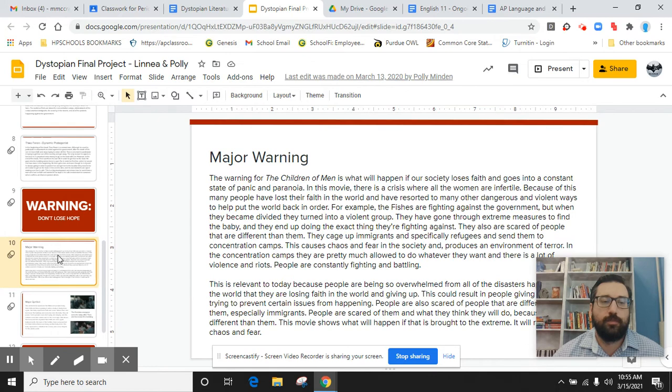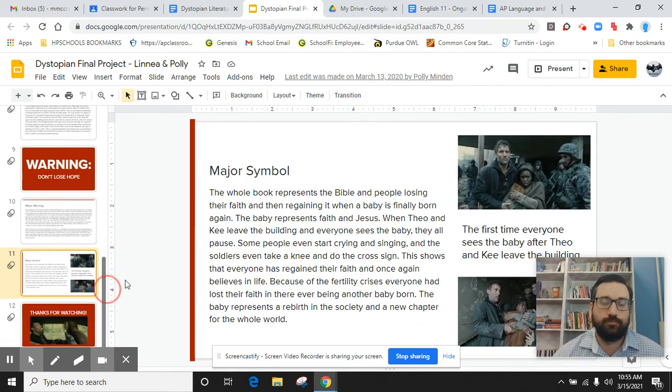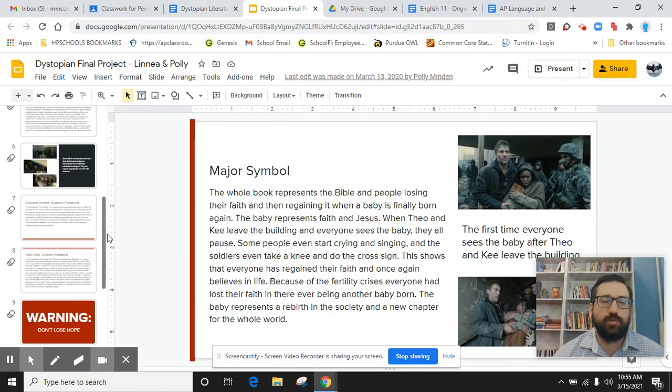Here's the warning, the major warning. And as you can see, here's the warning, how it appears in the film, and then the connection in the second paragraph. Okay, here's the major symbol and their analysis there. And that's it. And then there's their final visual, which is a weird little visual from the movie.